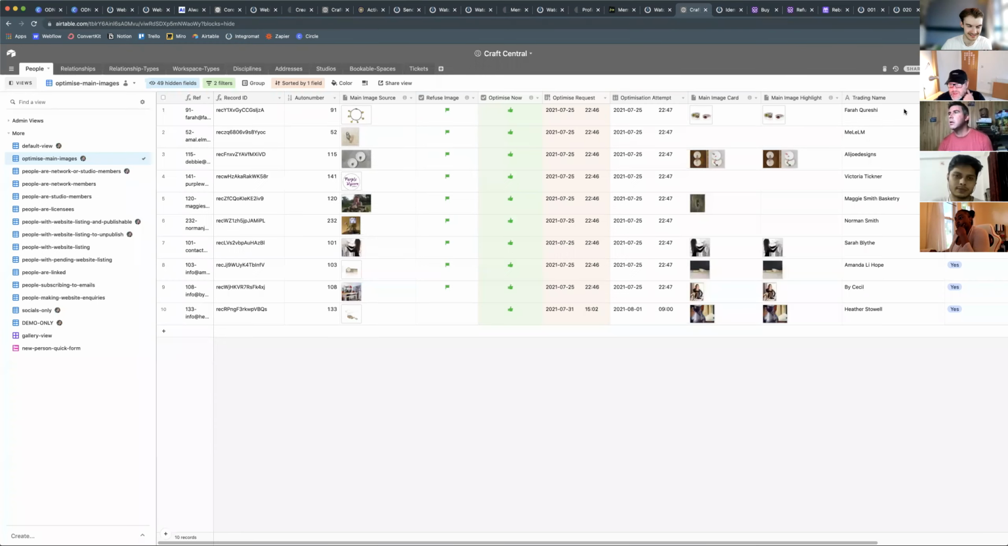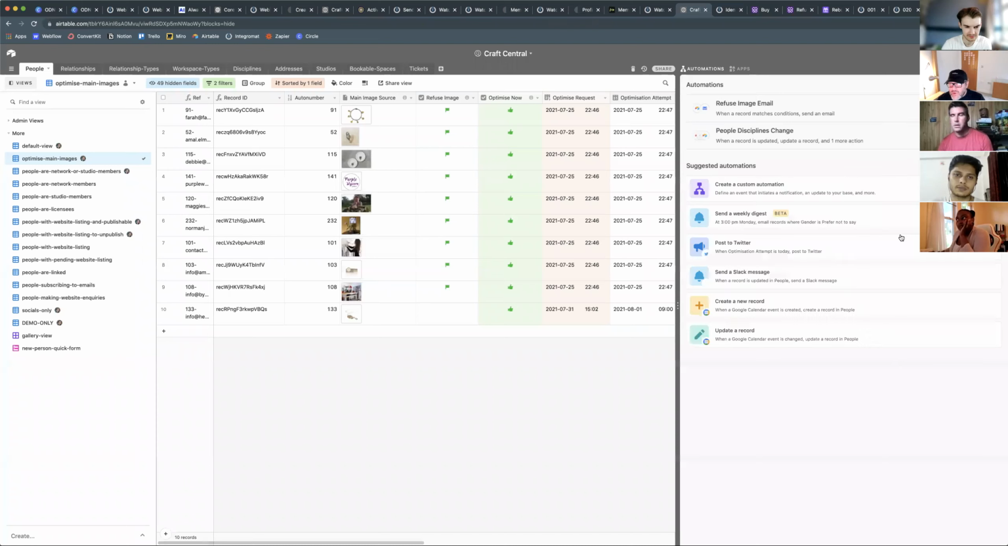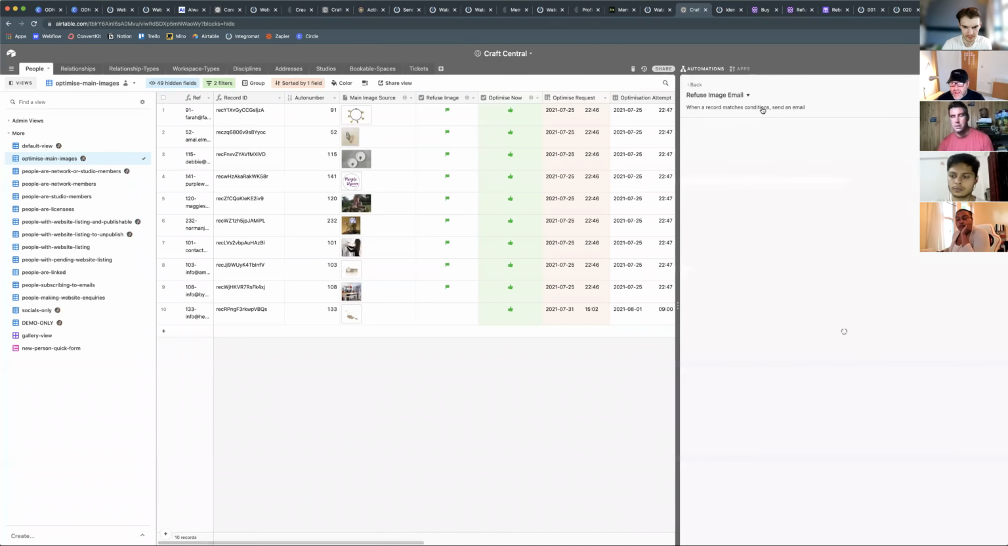And then the last thing I wanted to show you was this little automation that actually happens inside Airtable itself, because again, this is not Integromat now. We're just going to use an Airtable automation. And this is where they may have submitted an image, but we want to refuse it. We're going to say, sorry, it's not good enough. If we've tried to optimize it, it won't optimize.